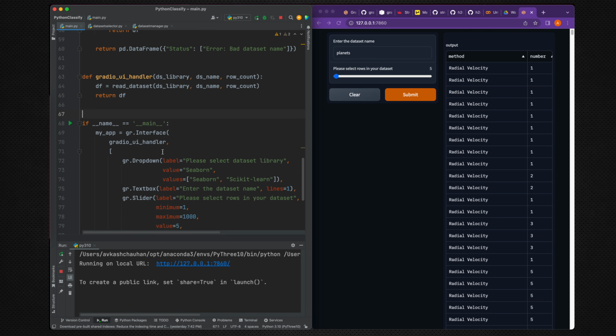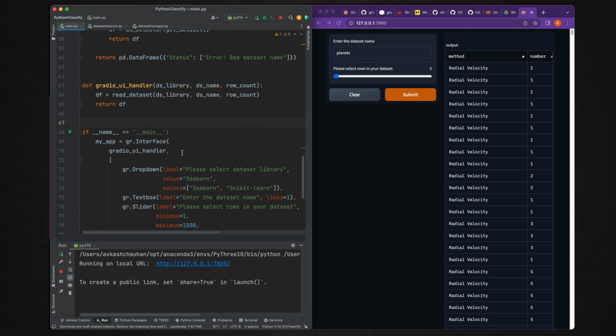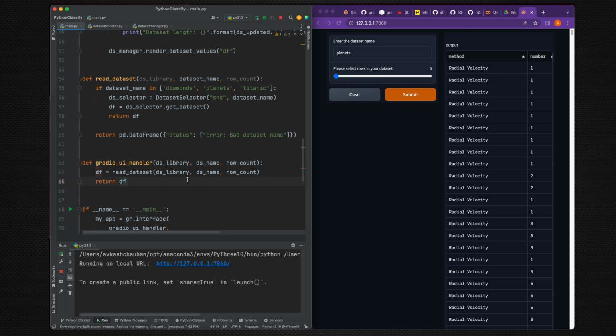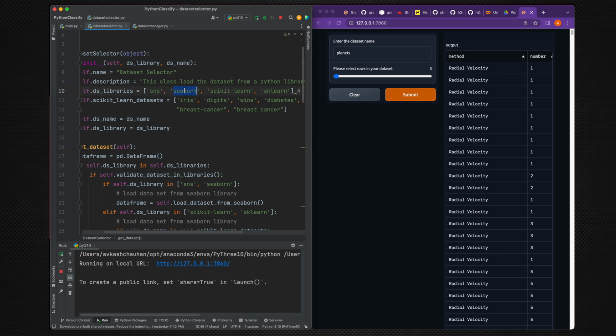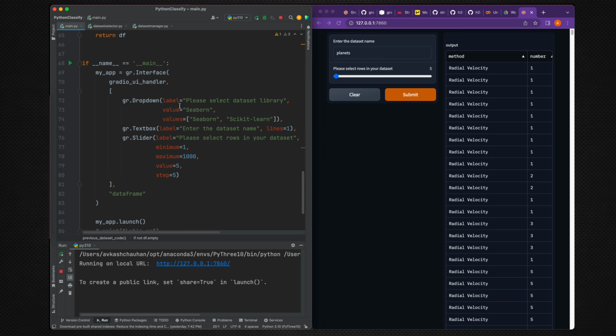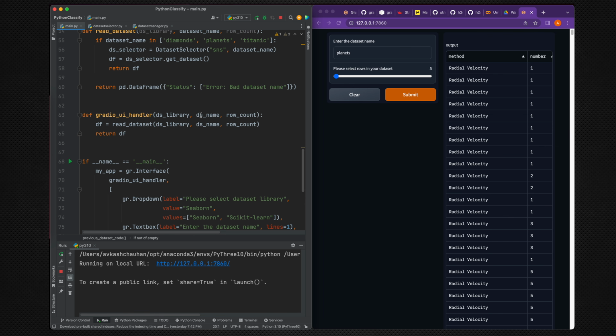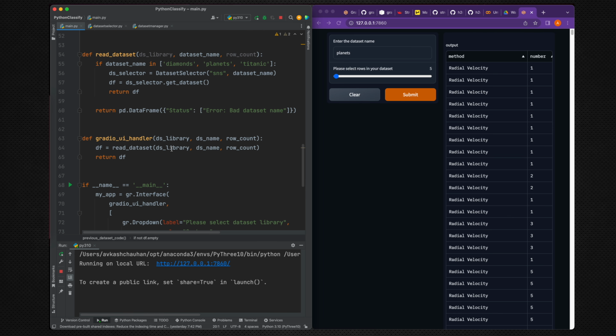And please keep in mind that as we are adding more and more UI components, we are also handling them. Because remember, the dataset selector has the library, which can be named Seaborn, Scikit-learn, sklearn, or SNS. We can provide any of these names. They're all going to work. The only difference is that they all have to be lowercase. So in the read dataset, when these variables are being passed, we can just call ds library dot lower. So it's going to be a lowercase value.